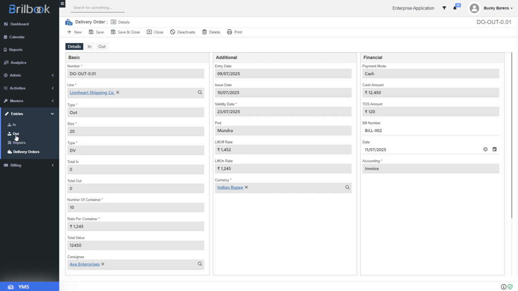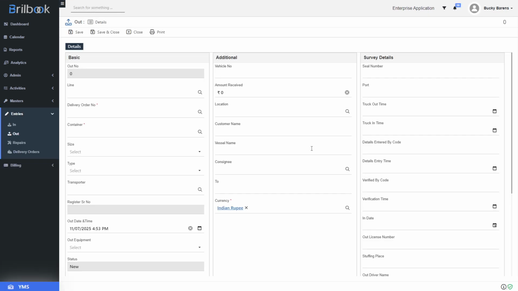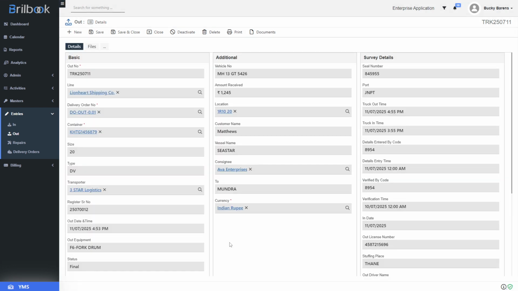So navigate to out and click on the create button. Now I'm going to fill required details for the out record. I have filled required details for out. Now I'm going to save this record. Here you can see our out record is created. Now I'm going to click on the mark final button to finalize this record. Here you can see the status of the out record updated as final.